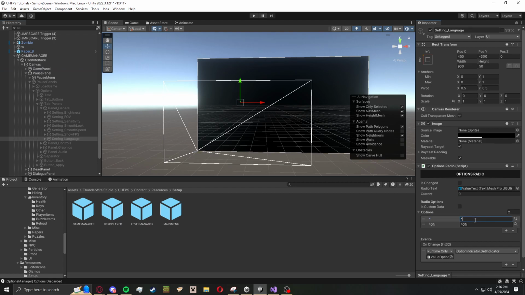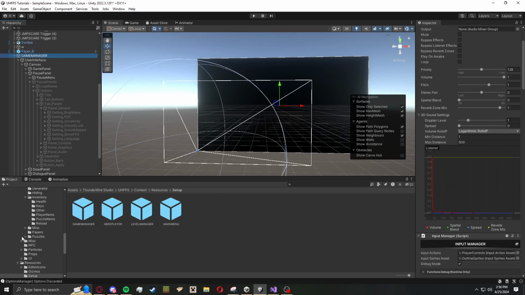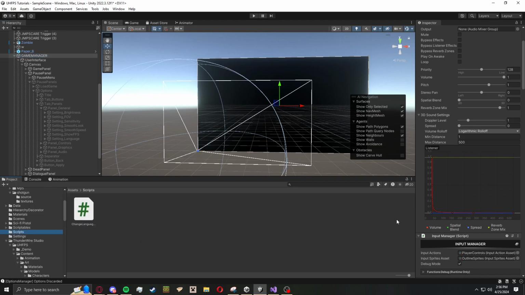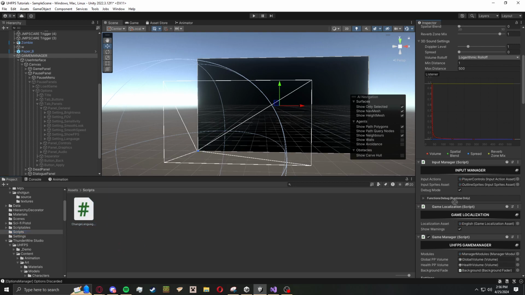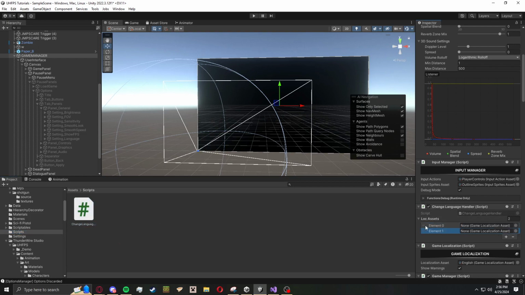again, English and German. You should only have to do this twice, once in your main menu and once in this player prefab. And then we'll add the script again to this one. We'll add this right above game localization. It doesn't have to be here. It can be pretty much anywhere in the scene as long as it's on your player prefab so that it can just be the same.